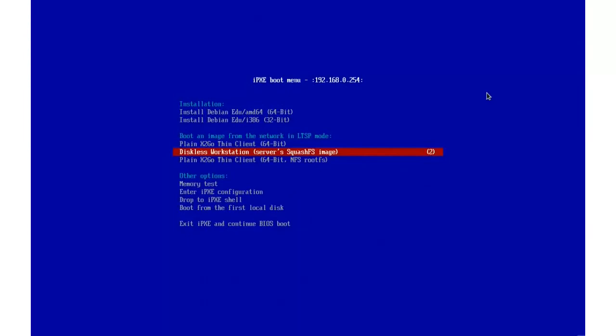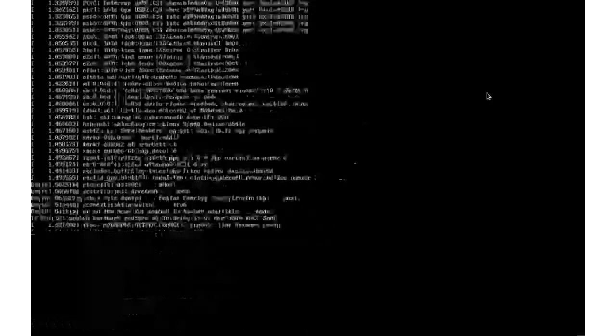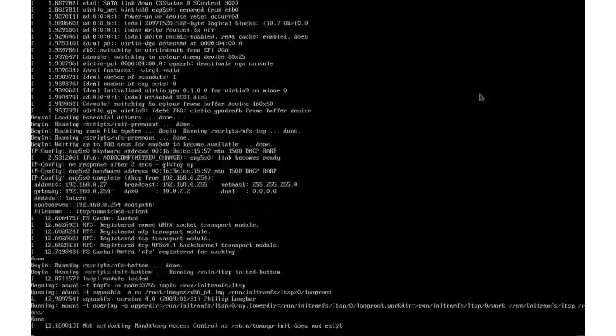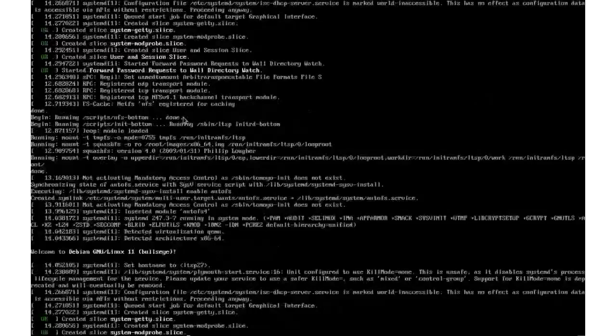I don't know why I am not able to move the selection. I'm using the arrows, but it just picks the default one. There must be something wrong. I wanted to show the X2Go thin client. Maybe I should try it from my own computer.